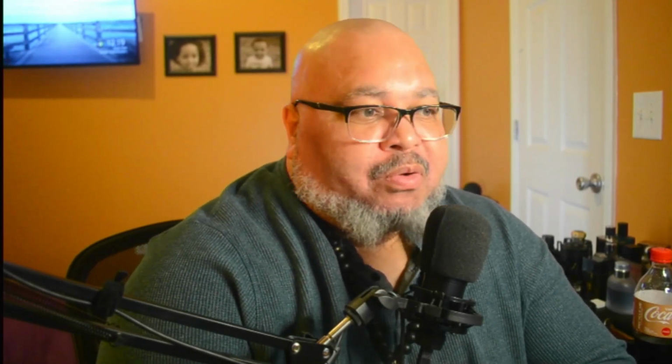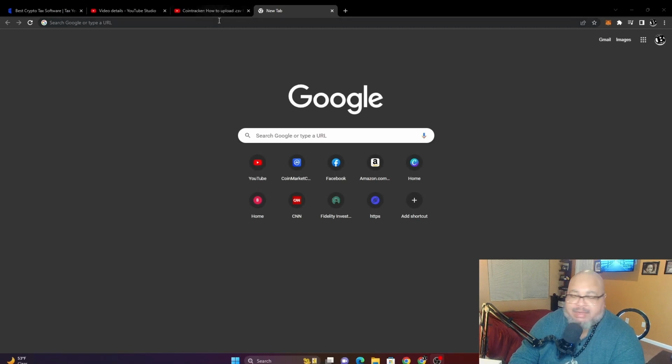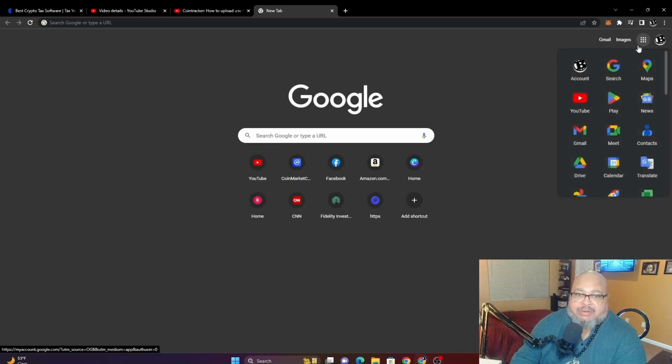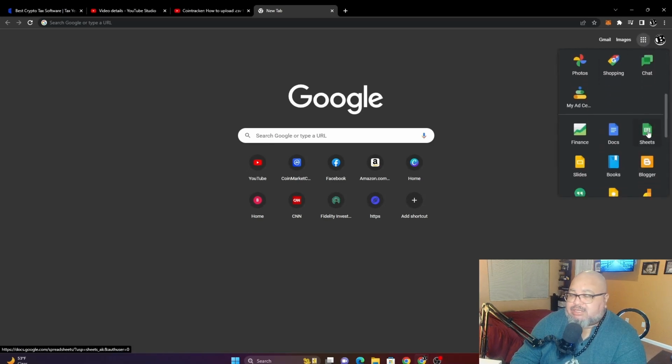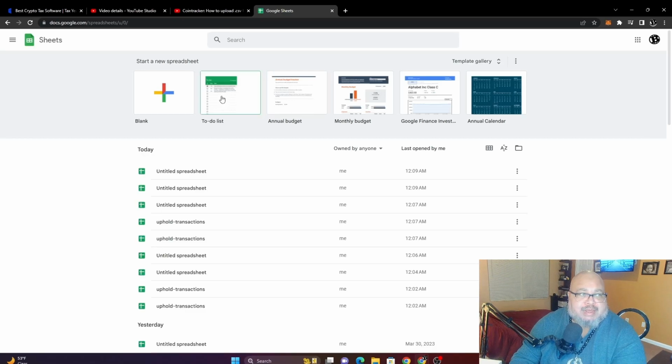Now, once you've downloaded your CSV files into a nice little format, you can go ahead and open up your Google browser. We're going to go right into Google Sheets. Now, to do that, all we're going to do is just open up a web page, google.com, and then click on the Apps button, which is in the upper right-hand corner. Scroll down till you get to Sheets and hit a blank sheet.